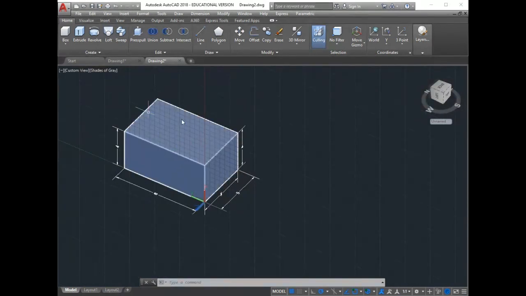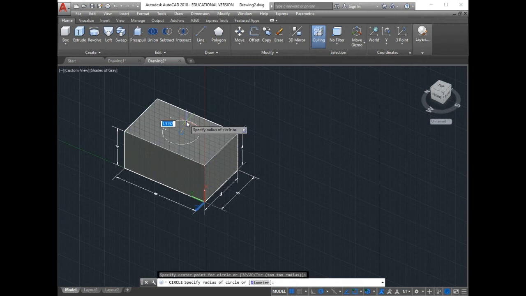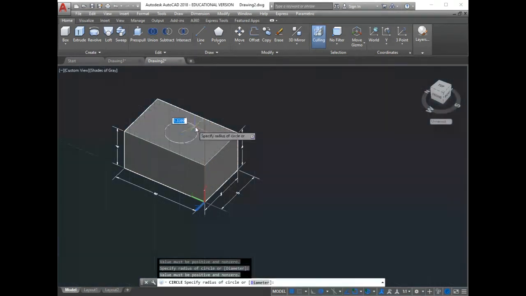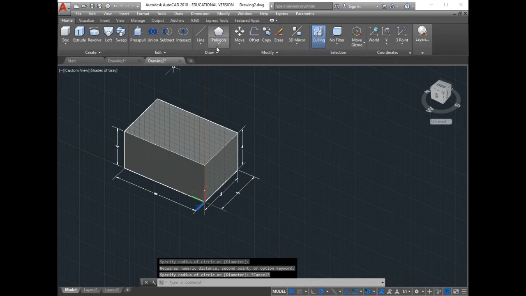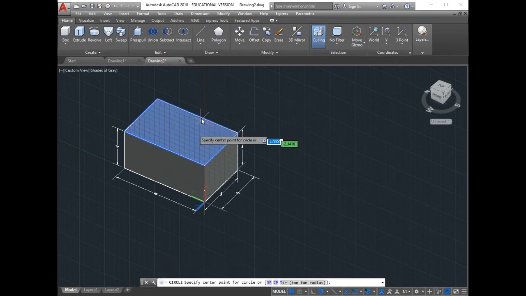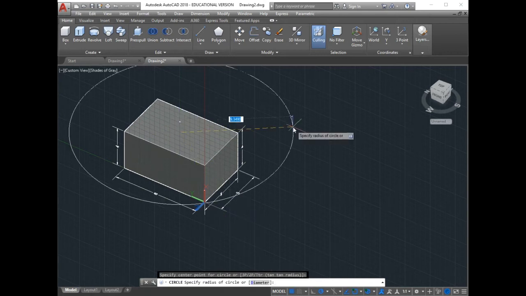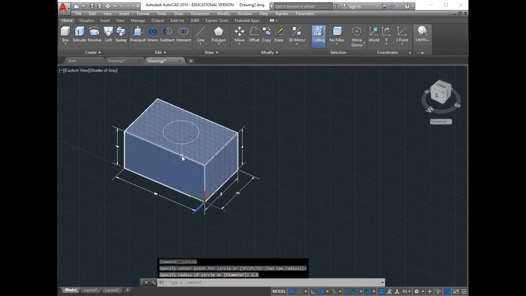Now, guys, what if I decided, let's assume, that I have a circle on the top. Okay. Let's go to draw. And then let's assume that I have a circle on that top surface. Push enter. Circle. Let's assume that the center of the circle is the center of the face. Here you go.